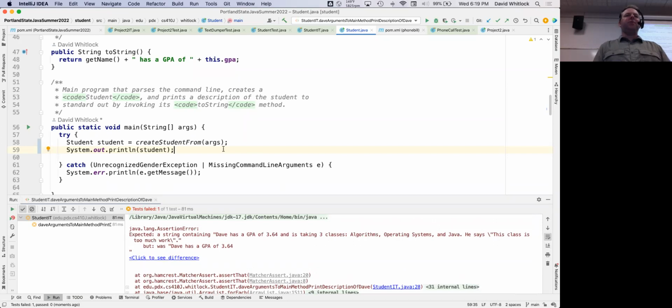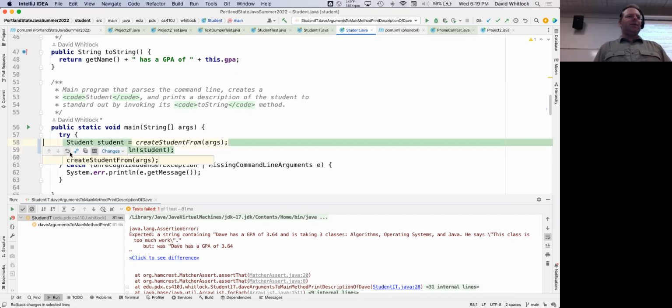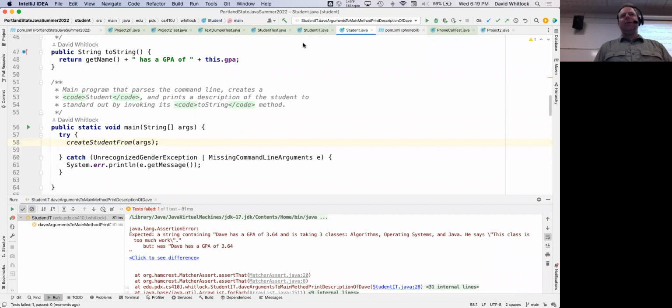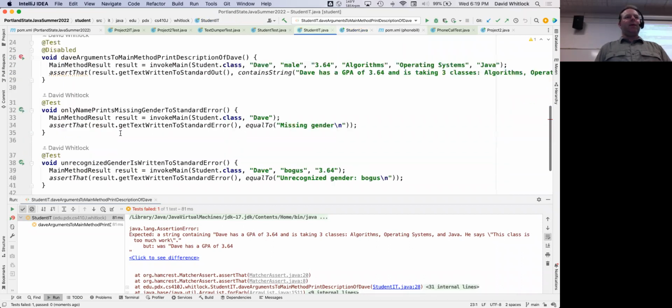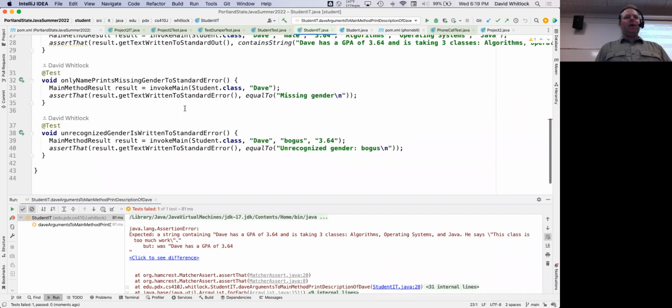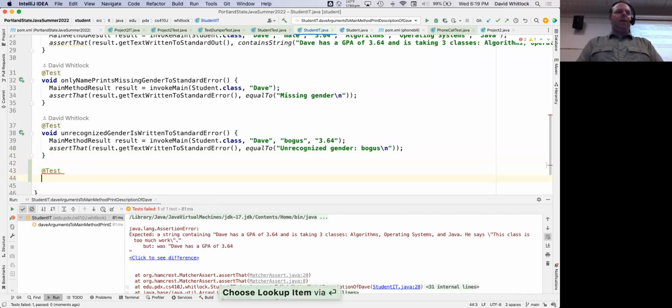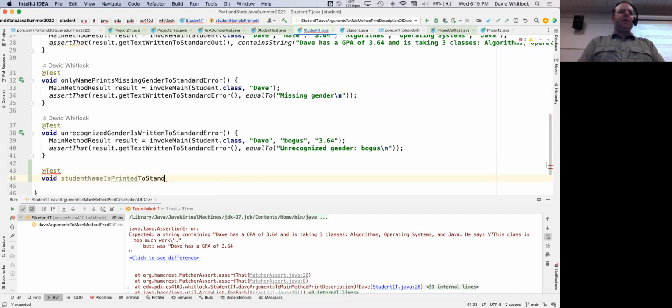actually I should have written an integration test for that that says that the name of the student is printed to standard out, and I should do that. Should set a good example. You know, it's for the children. So here, yep, I should say void student name is printed to standard out.